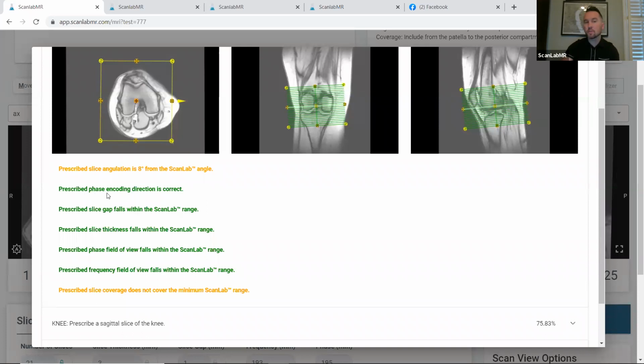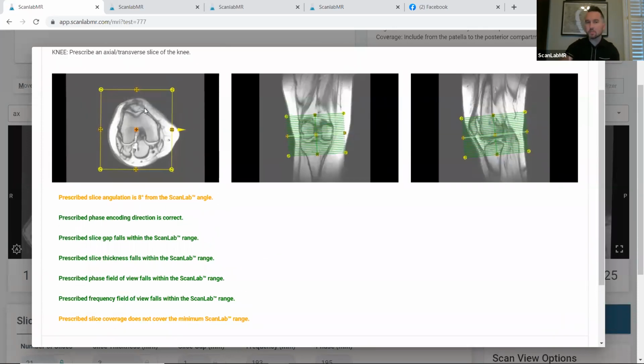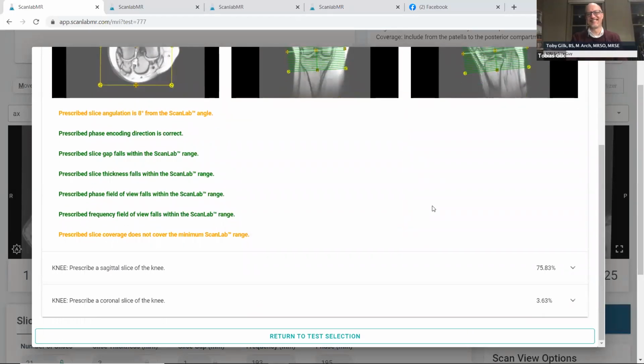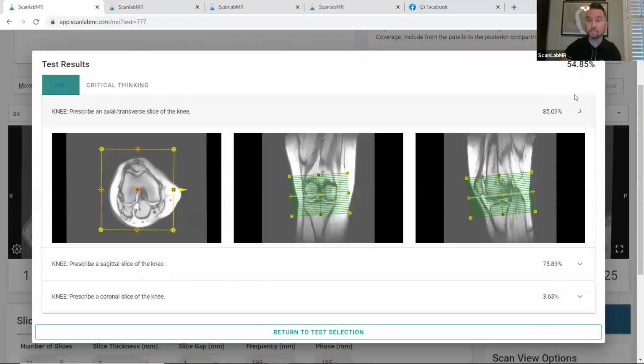So we prescribed the correct phase encoding. The gap that we prescribed was appropriate for the knee. The slice thickness was appropriate. The field of view, all the frequency, everything was good. Okay, so I can make some adjustments. We do not give you the ScanLab angles and the ScanLab ranges because all people would do is do this. Got it. And now I'm going to pass the ScanLab every time. So shame on you for wanting to do that inside your heart.